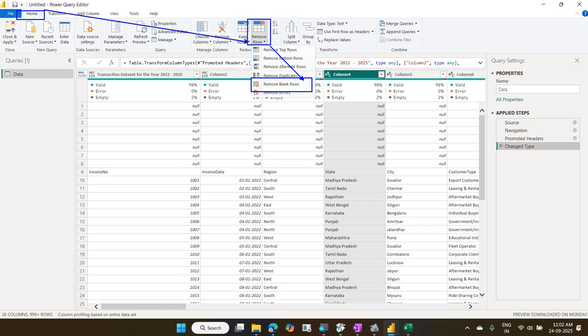Go to the command button called remove rows. Go to the Home tab, remove rows. Under remove rows, I recommend you go with this, remove blank rows. Okay. Could you tell me what is the difference? I told you to remember that word. That is remove.